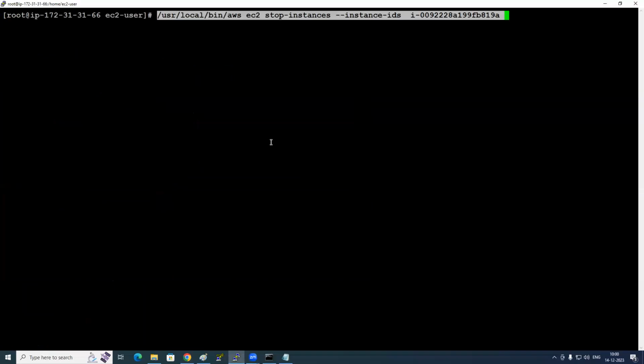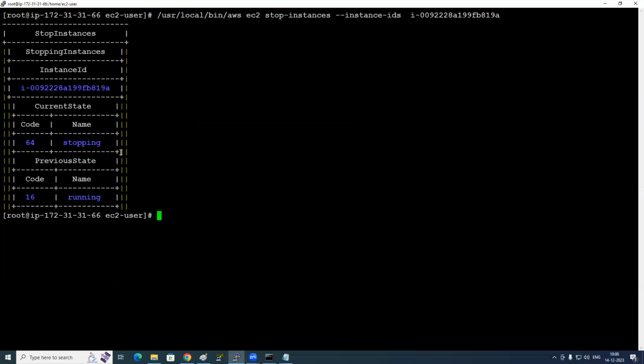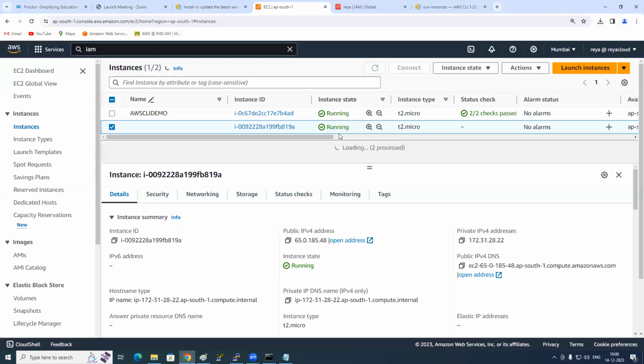Clear. Enter. See, what is the state now? Stopping. So if I go and refresh, see, the machine is getting stopped. How fast. Otherwise, you need to select, right click, click on this. Or do you see this now? New one. Was it there before? So 4 steps.